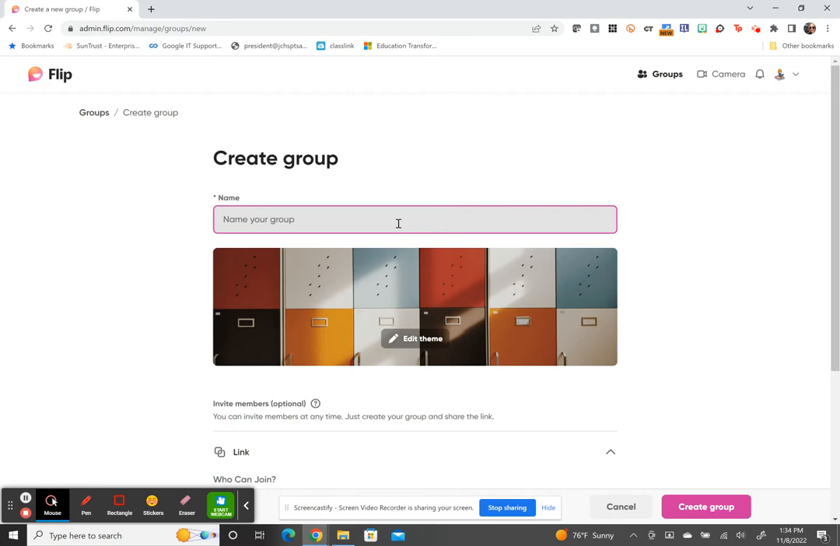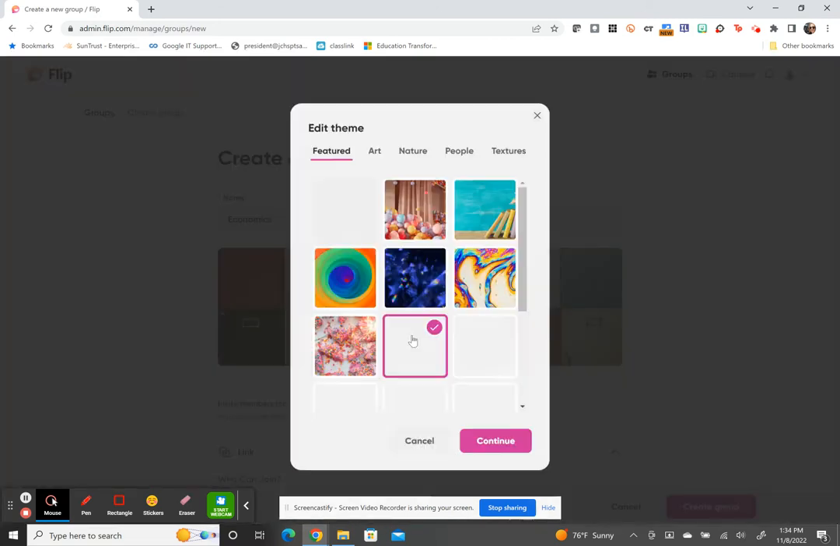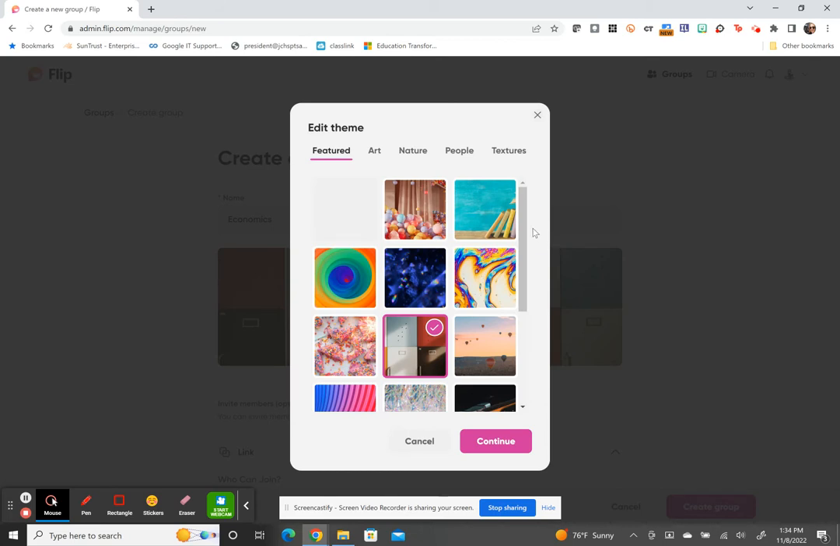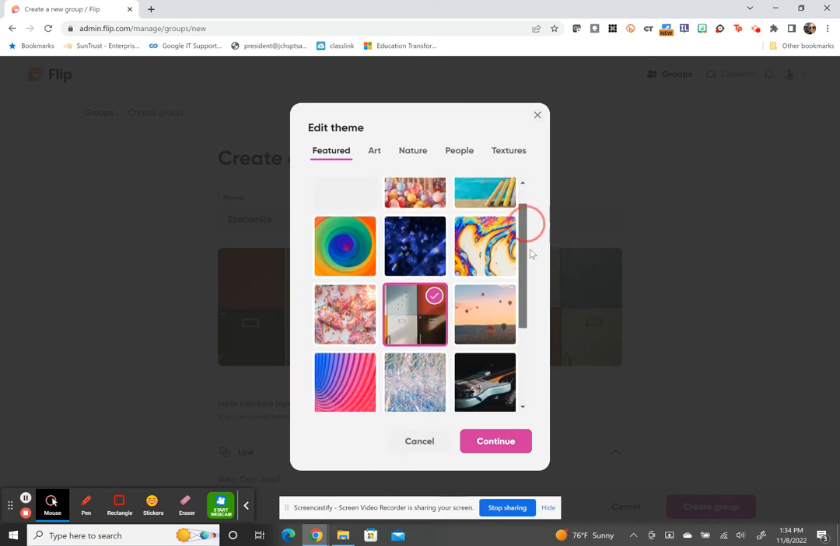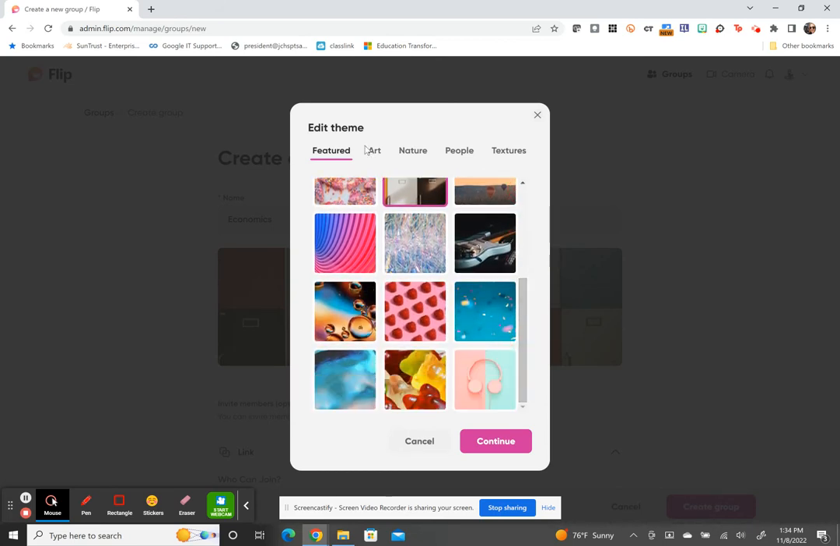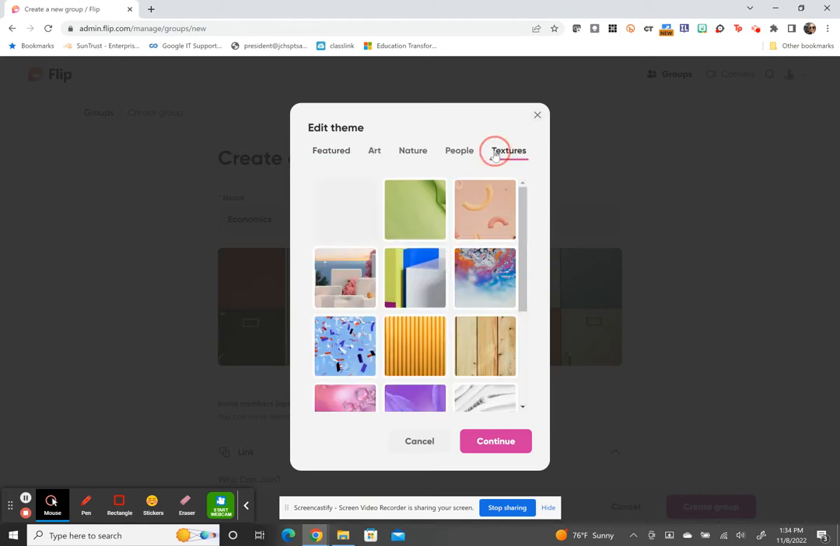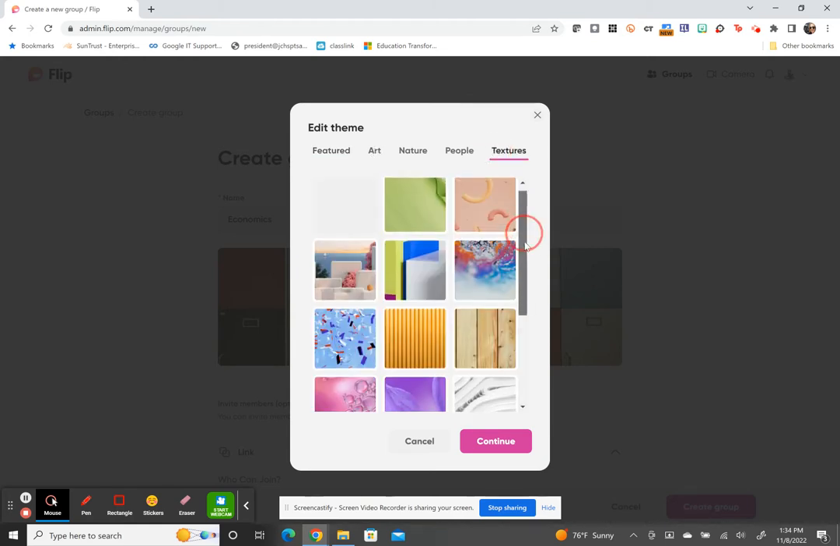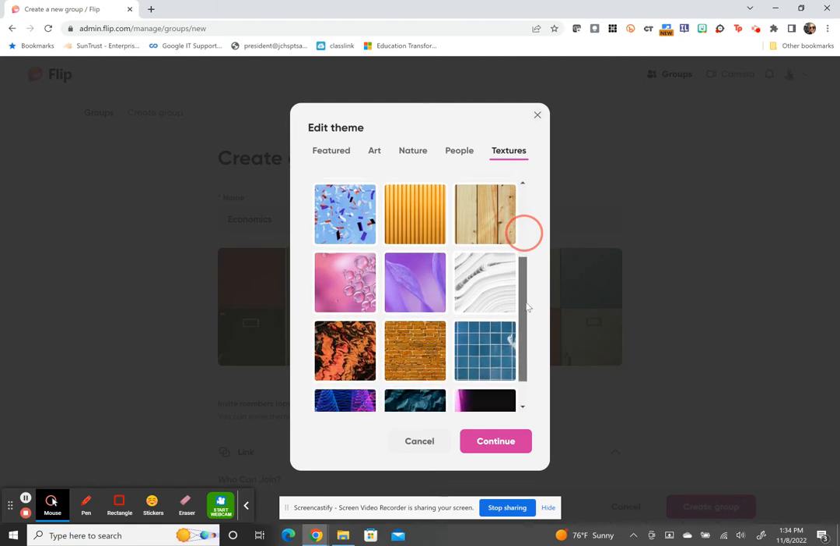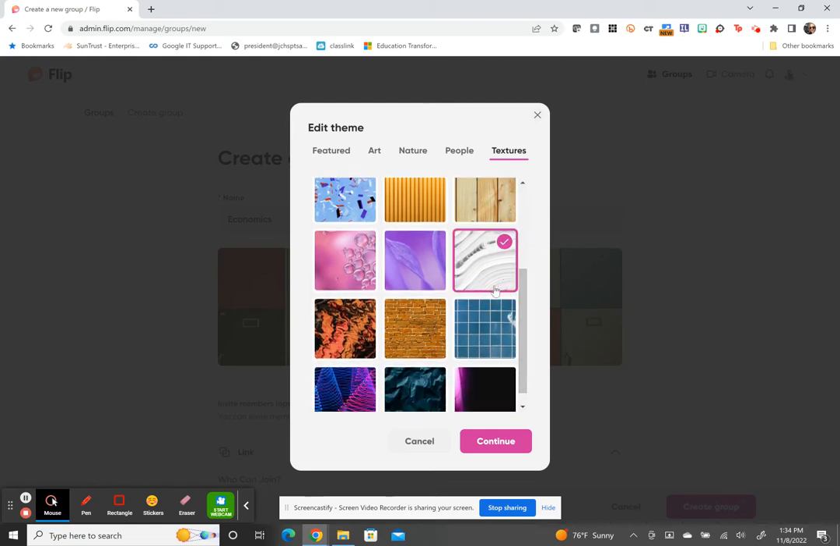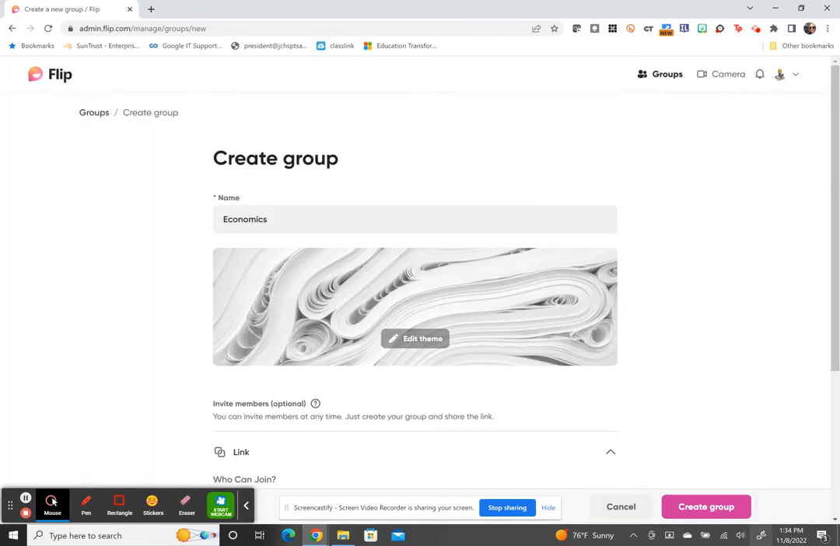Now from here, I'm just simply going to name my group. So I used to teach economics, so I'm just going to name this economics, and I can edit the theme simply by choosing a picture, scrolling through. You've got lots of options. For here, I'm just going to go with a texture. Let's see. This one's kind of cool with the books, so we're going to hit continue.